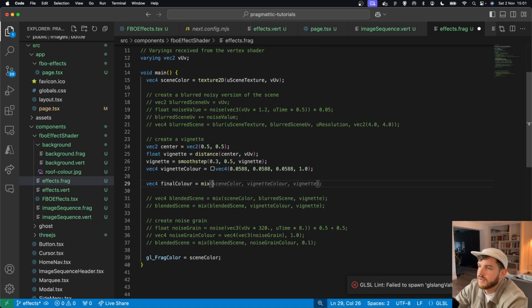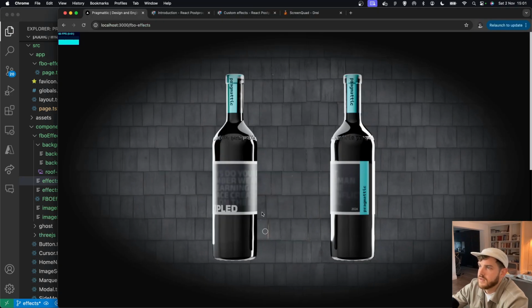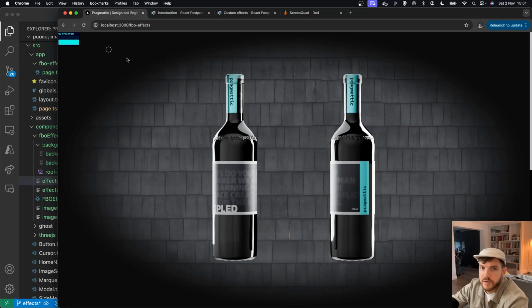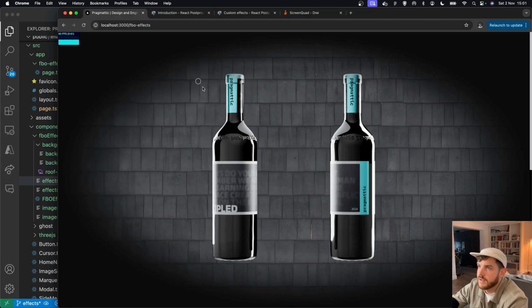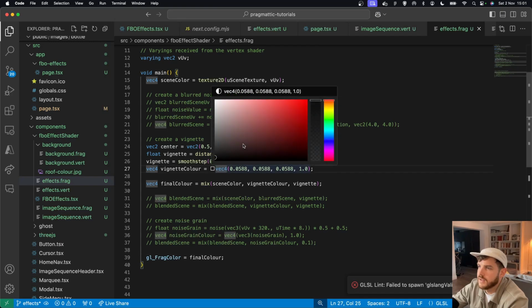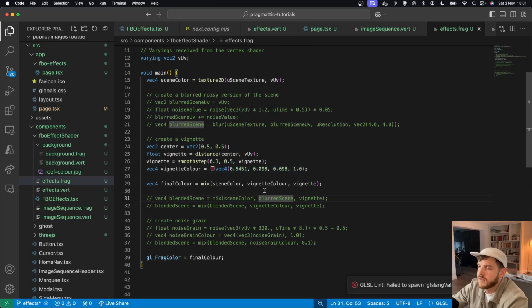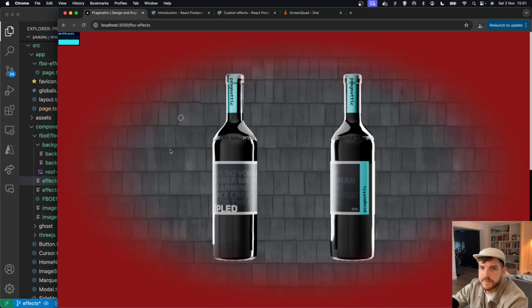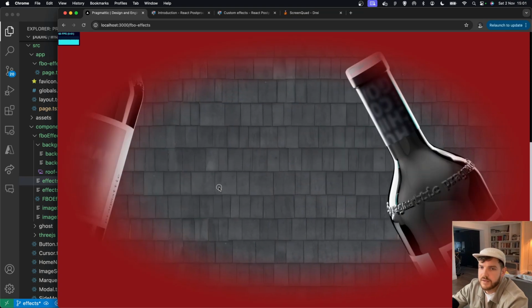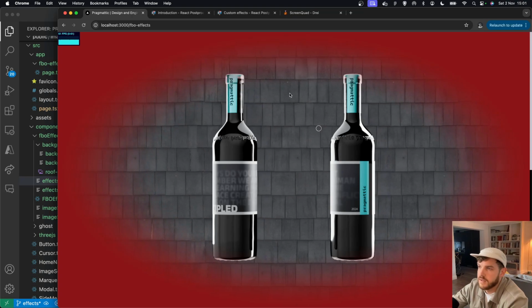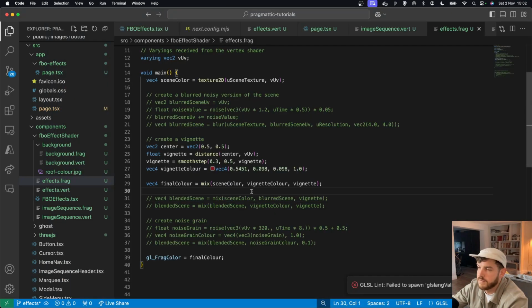so we're going to mix that and we'll return that. So now we've got our custom vignette here. We can change the color quite easily. And so this applies over the entire scene texture image.